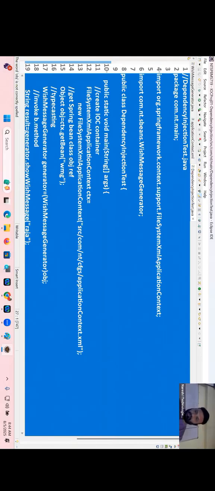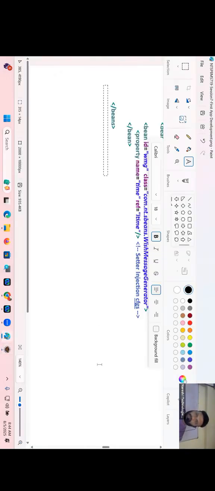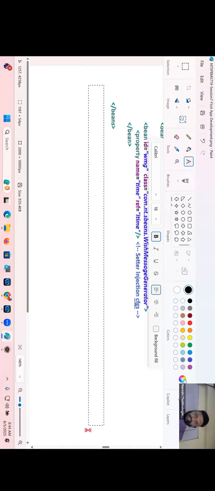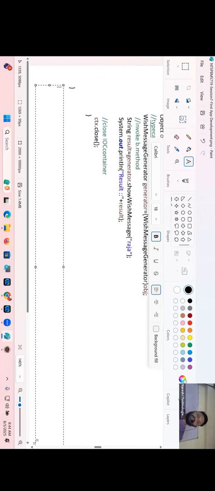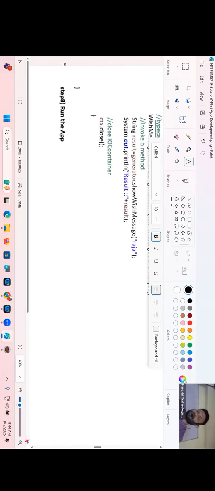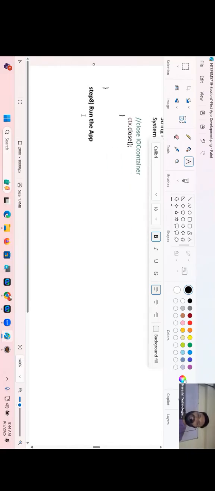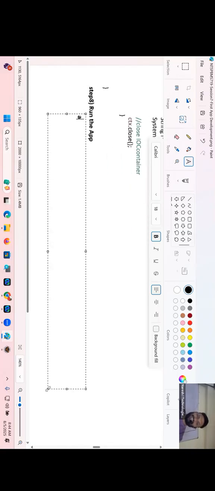Dependency injection test, guys. Copy this. This is dependency injection test. This is also done. Okay. Step number 8: run the application. How to run the application, guys? Should I give that also? Run as Java application.